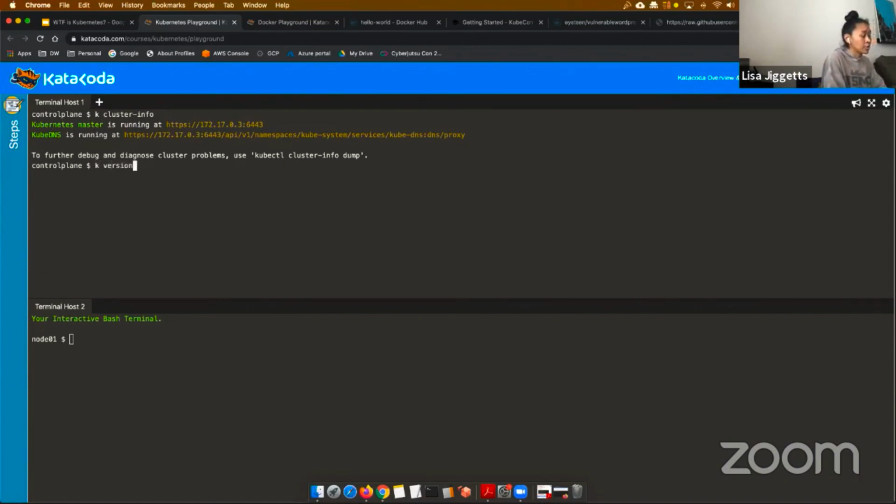I want to know the version. So I do short because it spits out less information. So the client is the kube control version, and the server is the Kubernetes API server version. Okay, it's more important, especially for pen testing, you want to see what version it is. But that's also something that's important to know when you're upgrading the cluster.